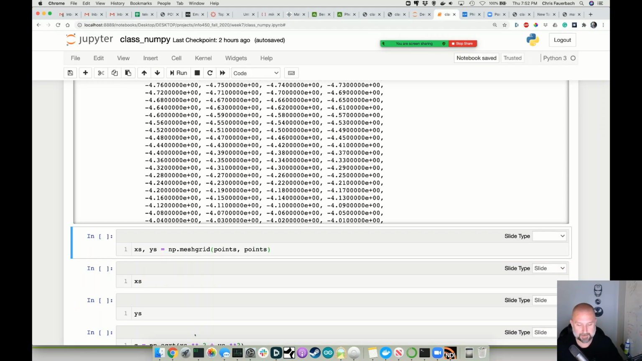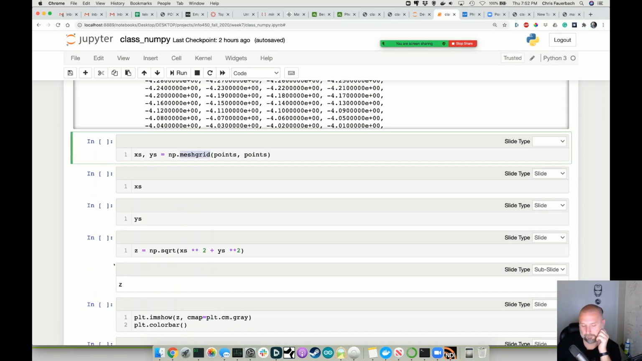Next, I'm going to make a grid. So np.meshgrid. Let's see what that does. I copied and pasted this one. Let's see if it's in the book. Oh, if not, I'll Google. I have a feeling it's going to take one array or two arrays and do some sort of math on them. Page 110 in the book.